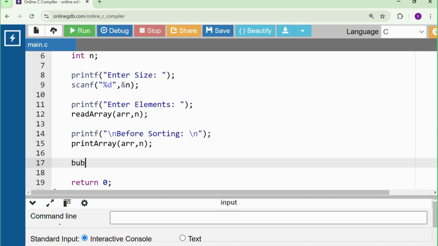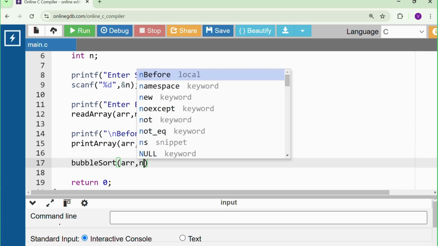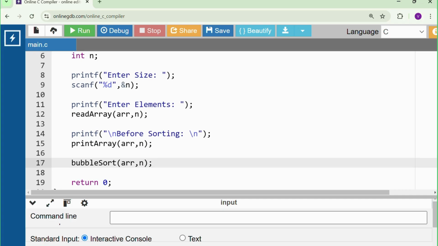Next, we have to sort, bubble sort. To sort, we need to send these two parameters, array and number of elements. Give these two parameters to the function, it will sort it and give us back.